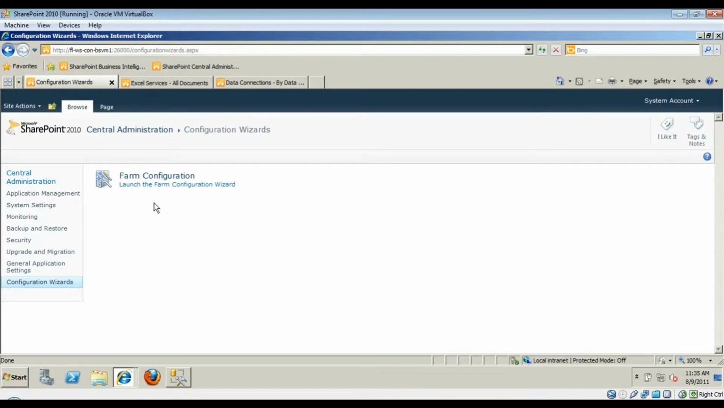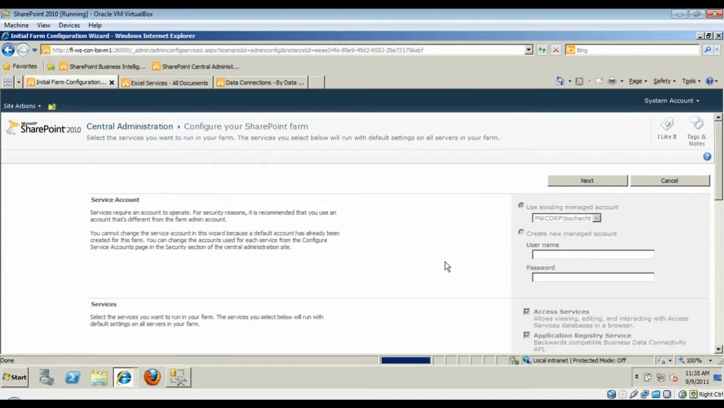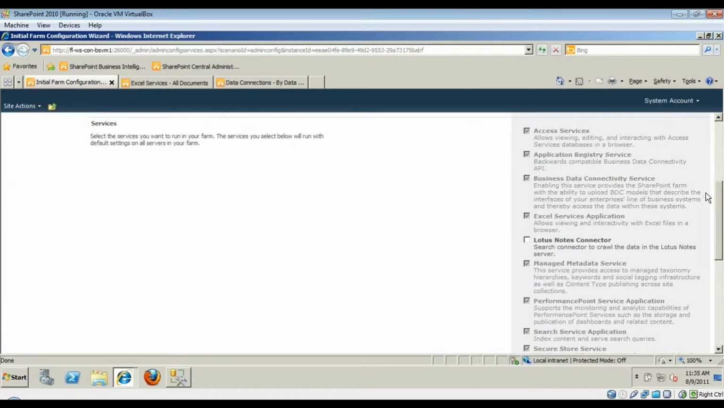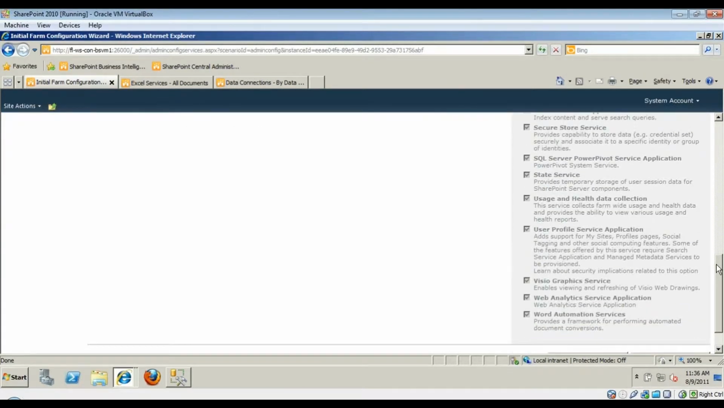When you do, you're going to get this little icon here, and it's going to ask you to launch the farm configuration wizard. When you click on Start Wizard over here, you'll notice that I've got a list of a bunch of different applications, and everything that I've already got set up is already grayed out. The reason that everything's grayed out is because I've already configured all these manually.